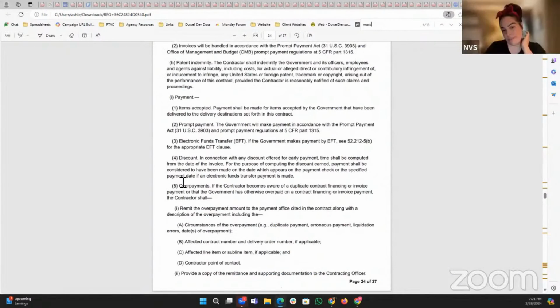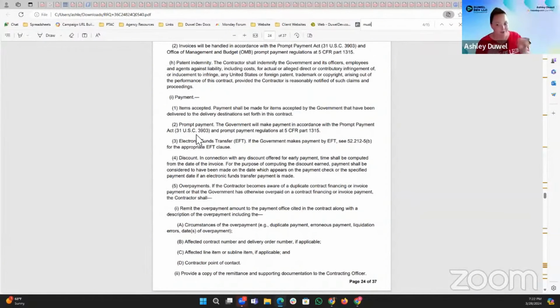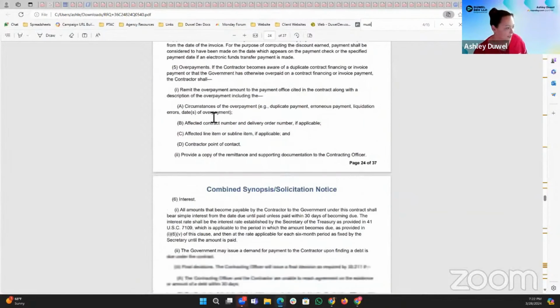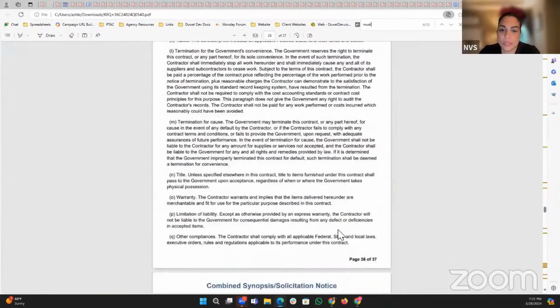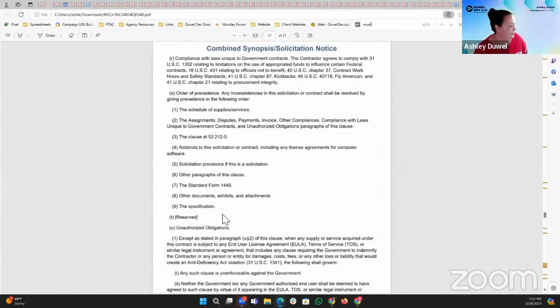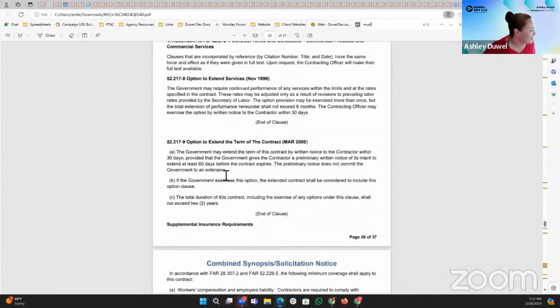So if done correctly, your reps and certs downloaded from SAM can be submitted with your response, rather than you going through and checking all the boxes manually. Yeah, it's super easy. So just print it, save it as a PDF. Is there anything else?